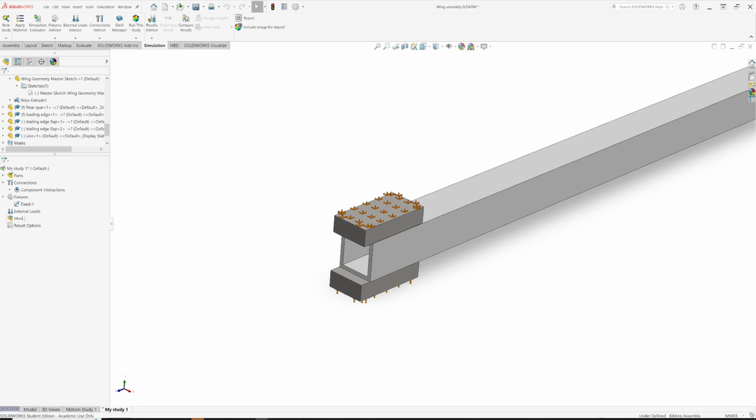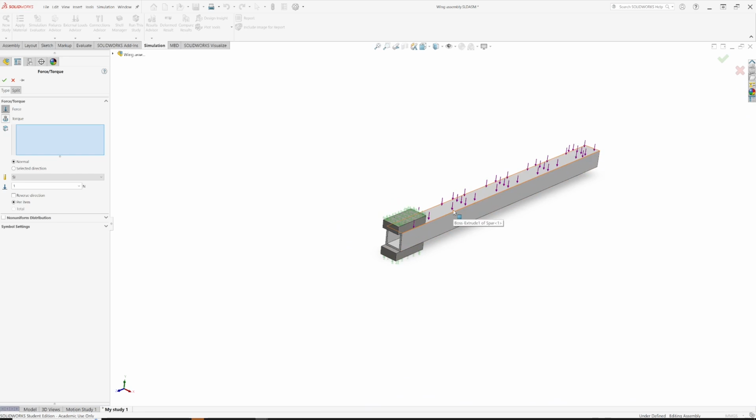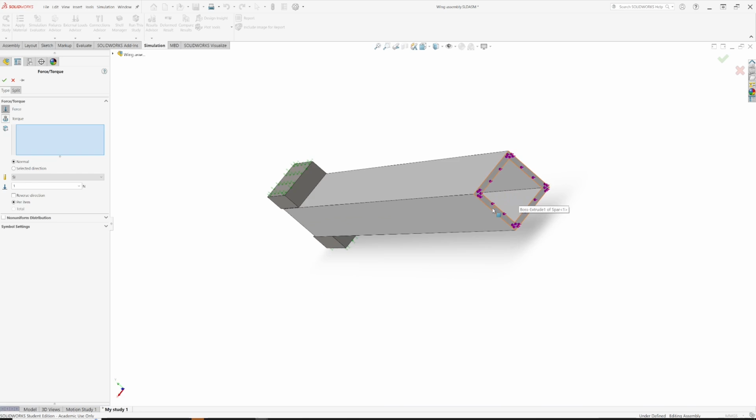Next up on the list is external loads. So let's add a force to our beam. You can see here it's trying to apply a force whenever I point to a surface, doing kind of a force normal to it. We're going to be applying a load at the end of the beam, so I am going to select that. That's pushing in, so we need a force going up.